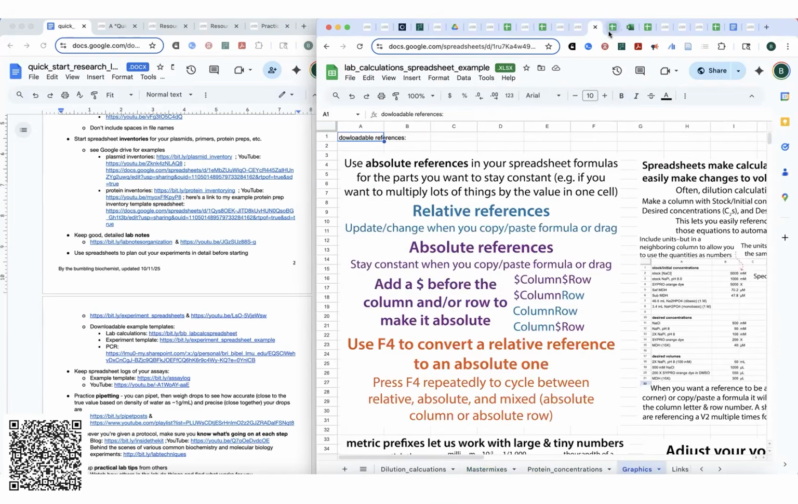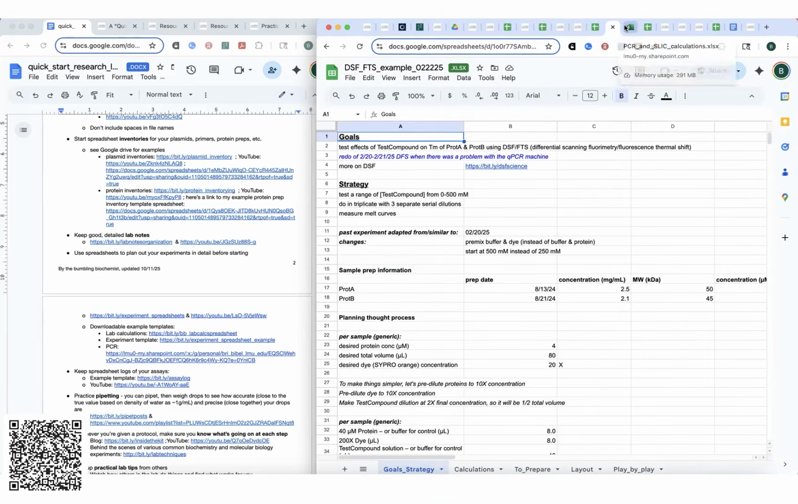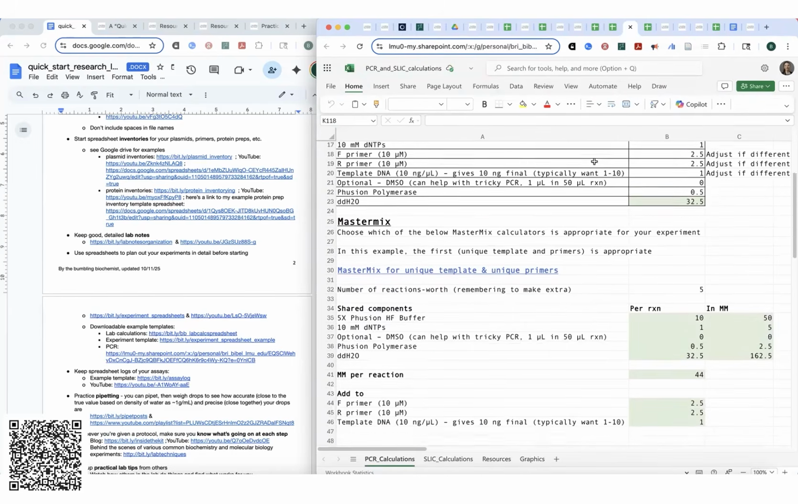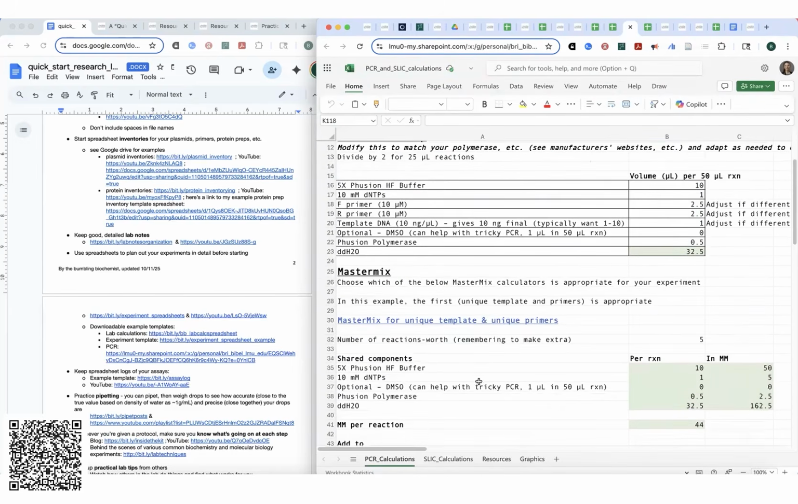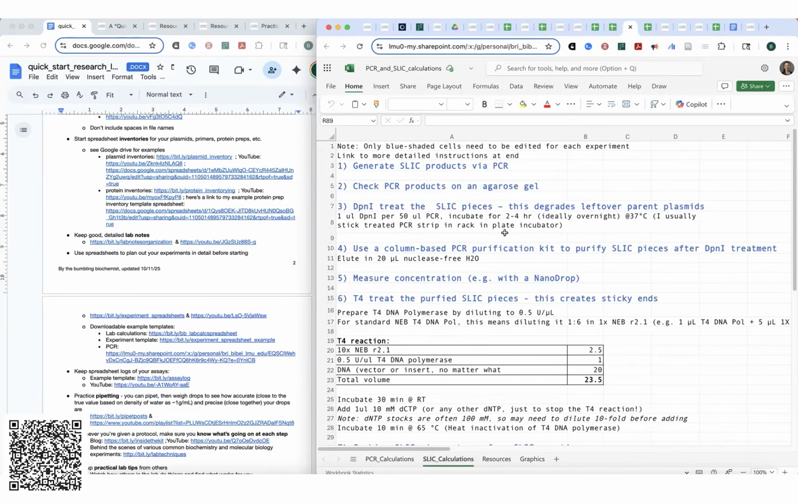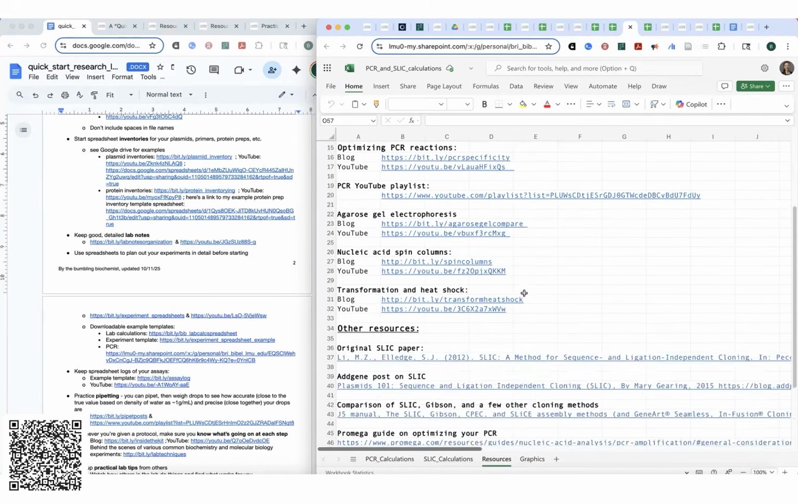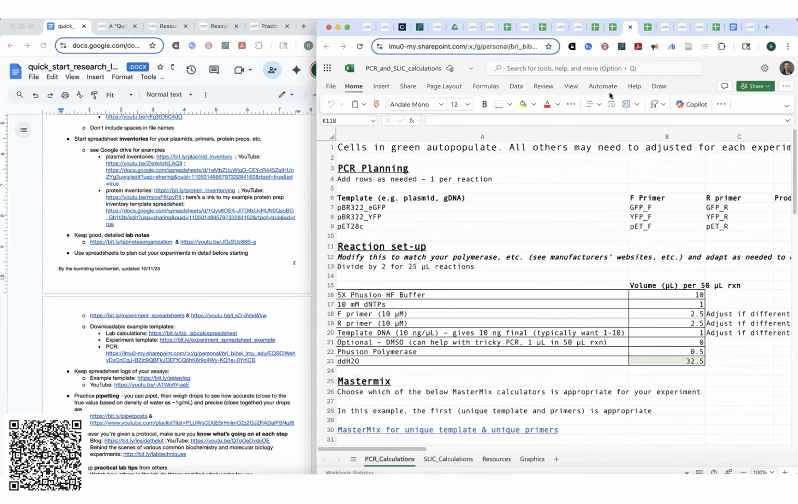So much more on that here. That was that example one. Here's another spreadsheet example for PCR and SLIC. So sequence and ligation independent cloning is the cloning technique that I use, and it's a PCR-based technique, pretty easy. I have more on that here, and I have more on various things here, as well as the calculations.